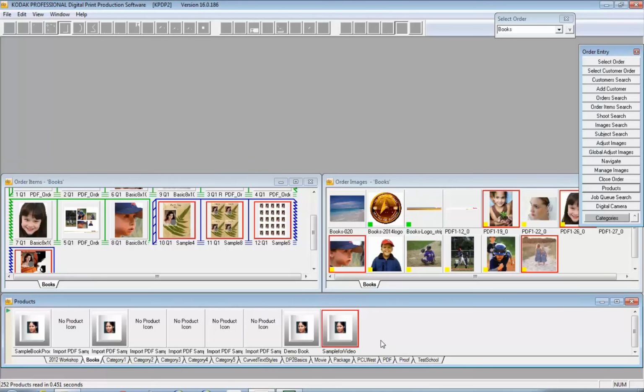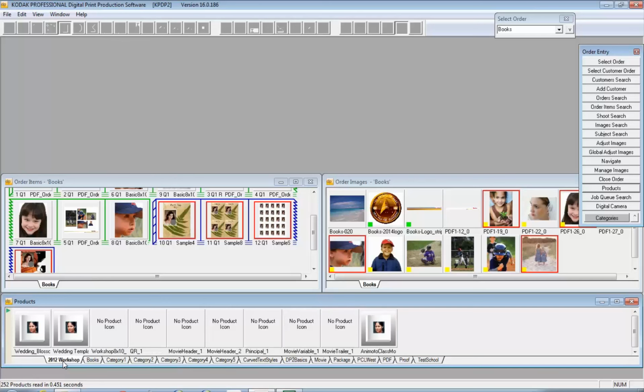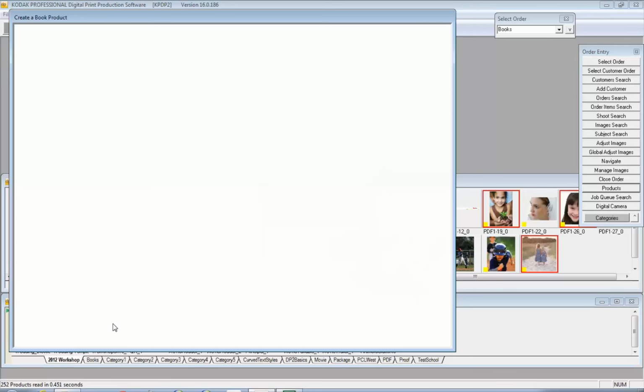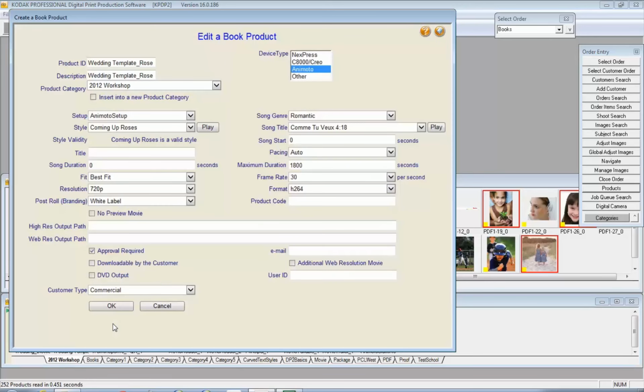I'm going to just highlight one other thing, and that is that books is also the strategy we used to implement the Animoto workflow. So if I were to go ahead and edit this book product, you would see for an Animoto book product, there's a number of additional attributes around the movie itself, because when you create or use a book product for a movie, you're defining the template for Animoto. And that is, at a high level, all about books. Thank you.